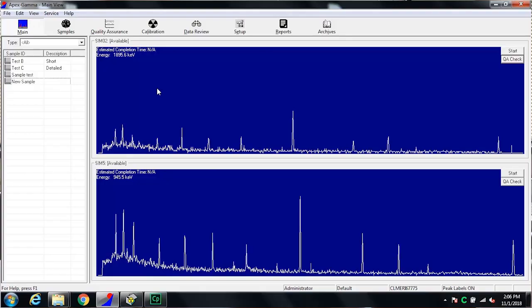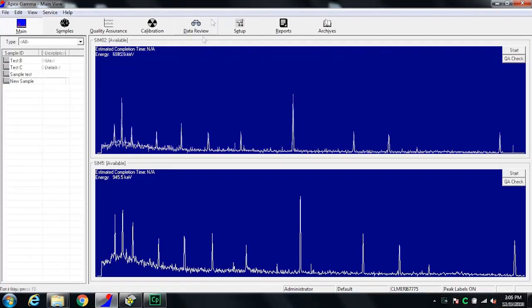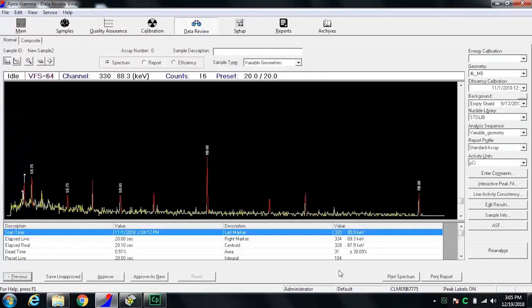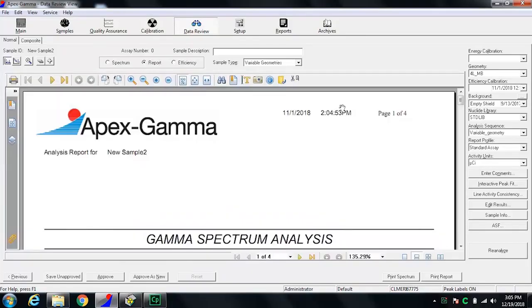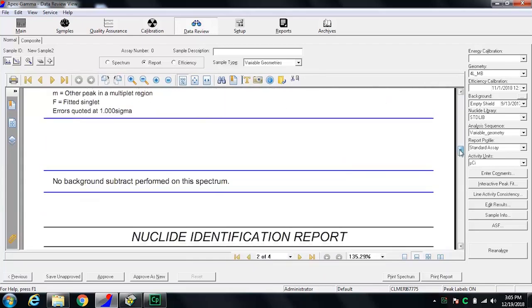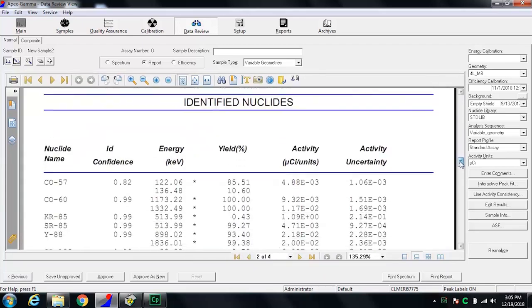We see now that my count is complete, so I'll go ahead and look at my result. In data review, I can go ahead and search for my recently acquired count. And there's two more features here that help make the traceability of variable geometry really applicable for today's laboratory operations. So in my sample here, I can take a look at my report. My report now has calculated my activity results as I would have expected for these to be completed. This is standard for any other Apex Gamma counting application.